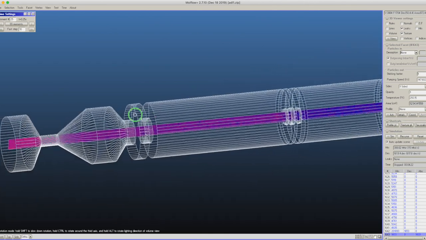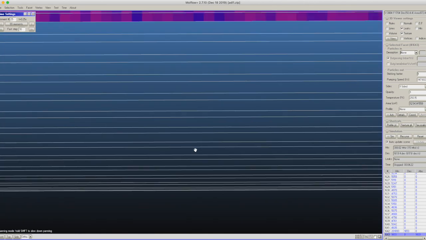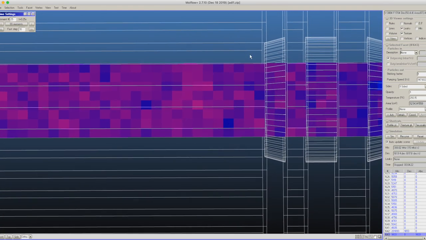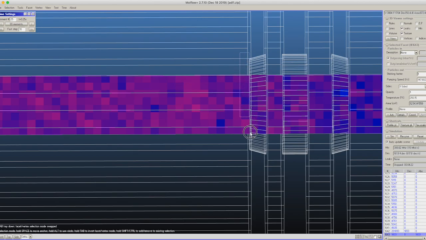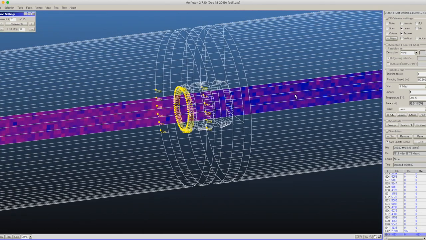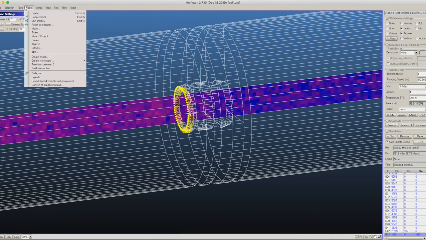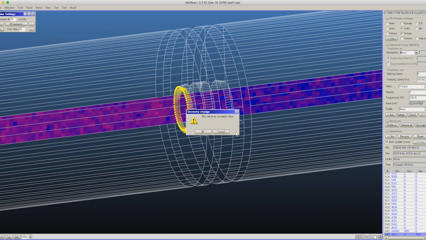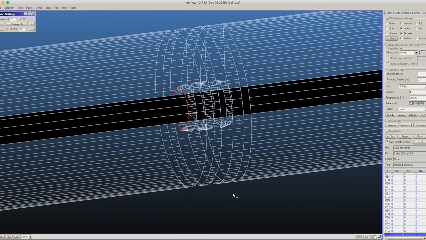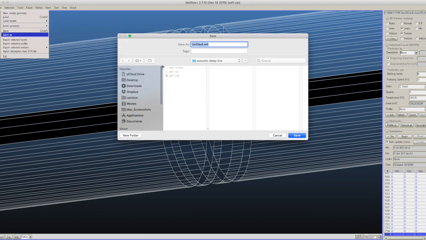So the simplest way to add the valve is to just create a facet that plugs this hole. I will try to select it carefully. There are a few extra vertices that I have selected. I deselect those. And at this point, I'm creating a facet in that part. I will just click away, and this should be two-sided. And since this is a different geometry, I will just save it as acoustic delay line time dependent outgassing.